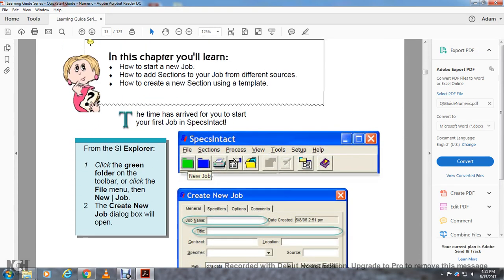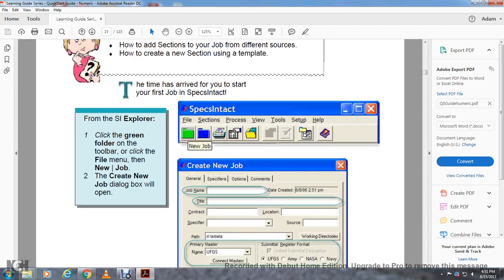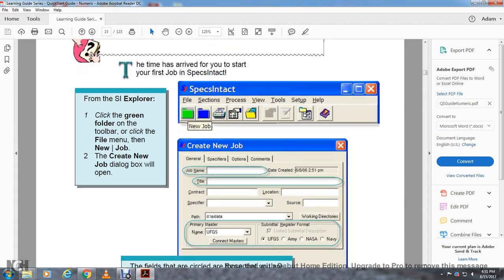From the Specsintact Explorer, click the green folder on the toolbar, click the File menu, and then New Job. The Create New Job dialog box will open. You fill out the job title, master name, and submittal register format.